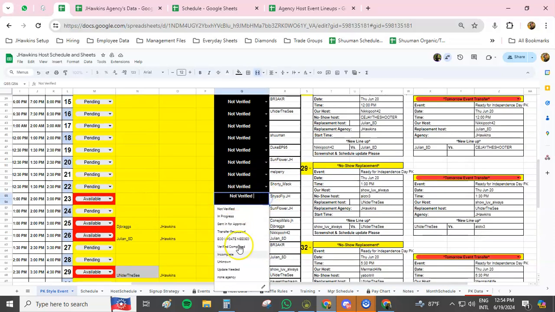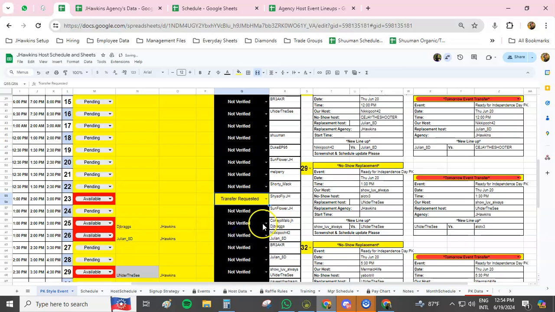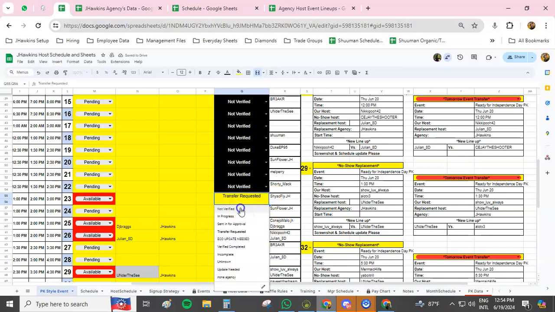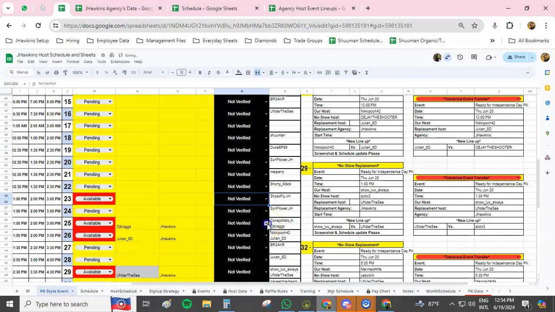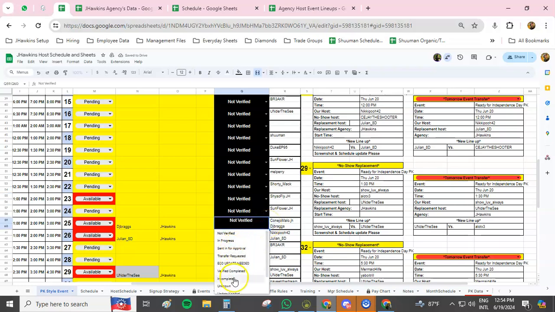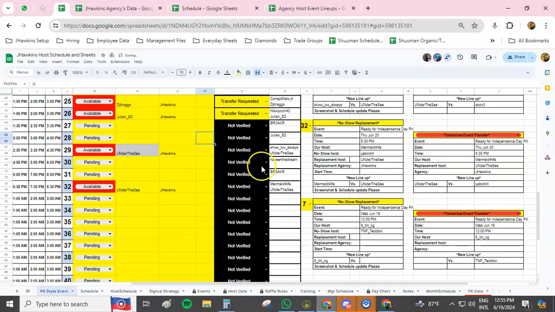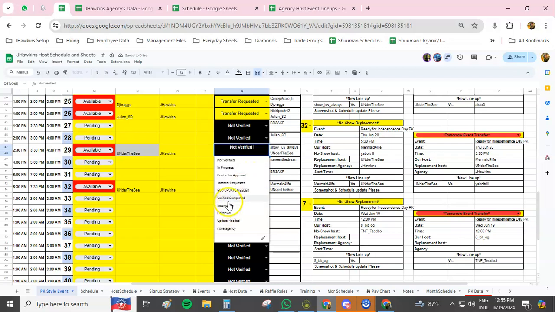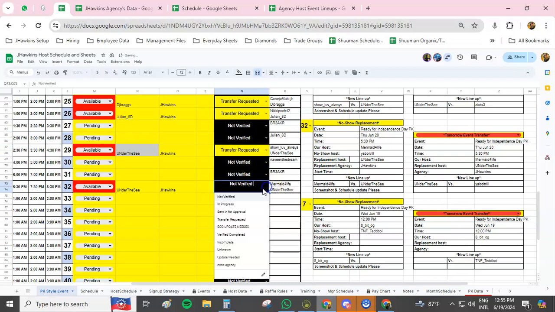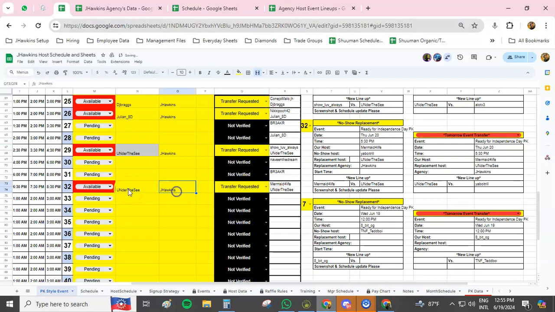We're going to go here. We're going to do transfer requested. Whoops, we didn't do that one. I put that one in there too, didn't I? Transfer requested. Transfer requested. Transfer requested, and transfer requested.